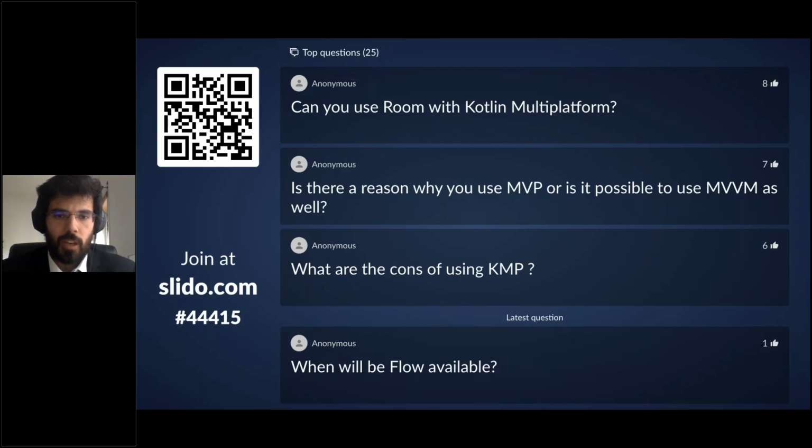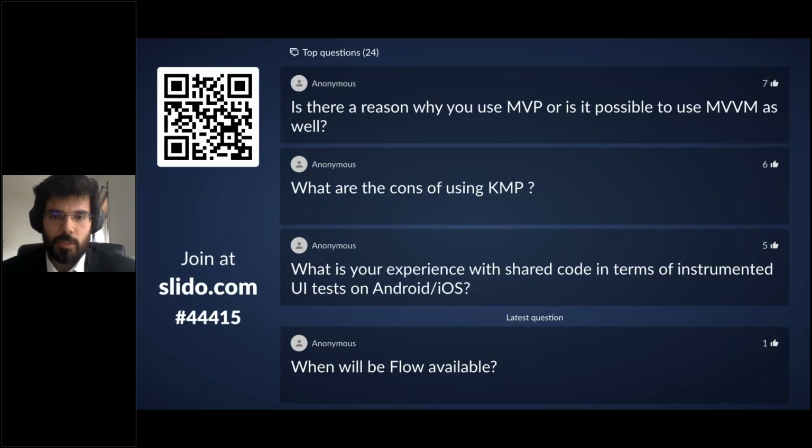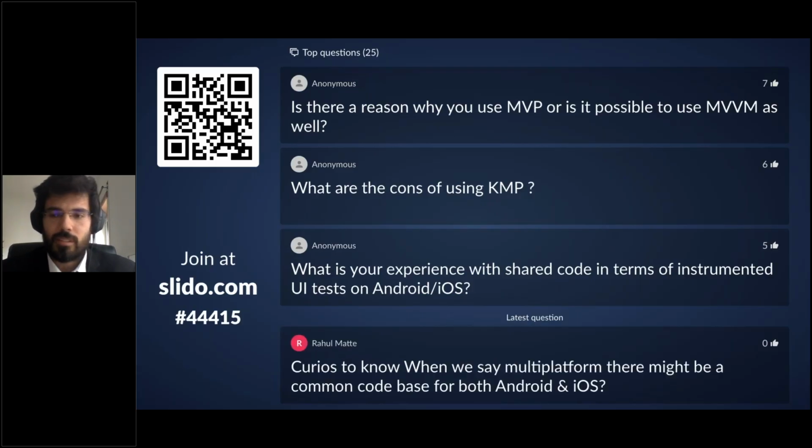Is there a reason why you use MVP, or is it possible to use MVVM as well? It's possible to use MVVM as well. Yes, I used MVP more because I'm more used to it, to be honest.